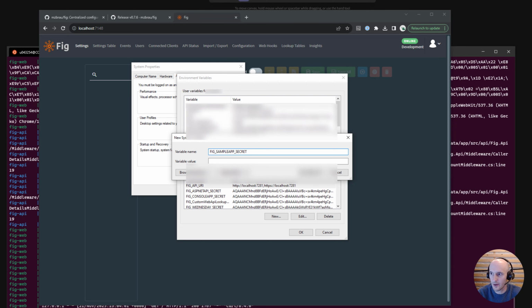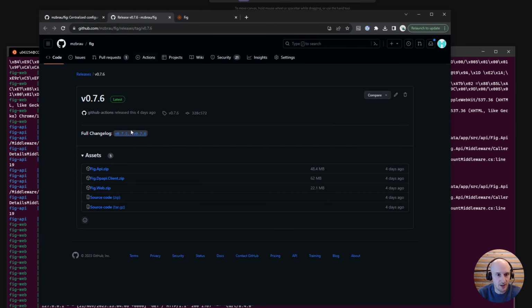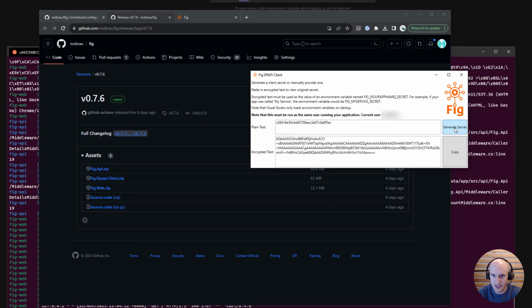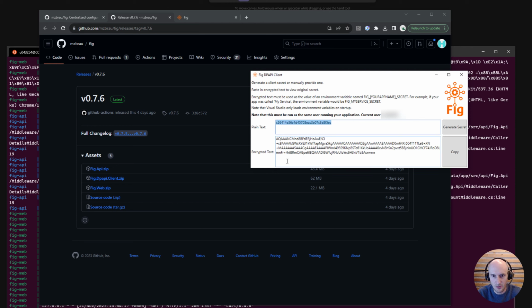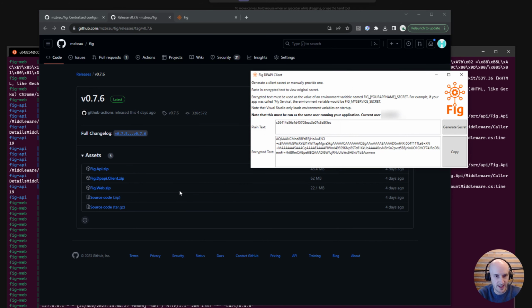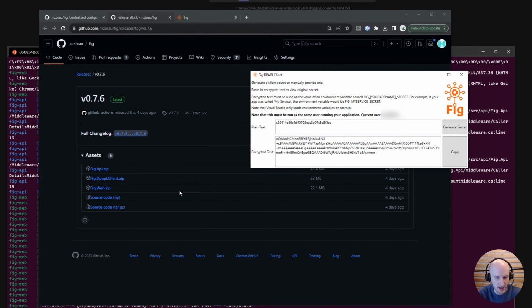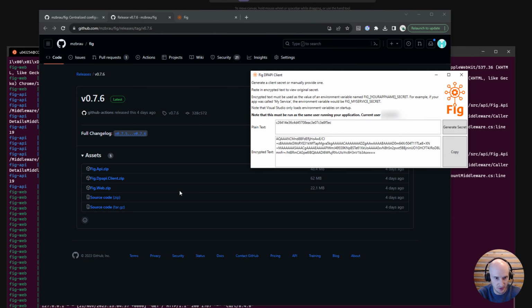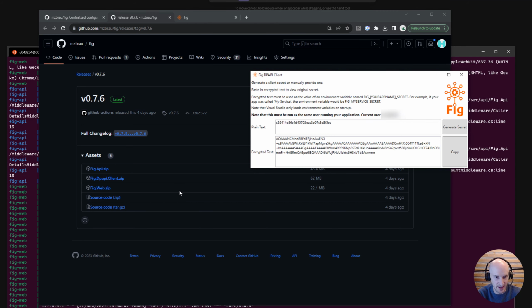And then we can come over to our DPAPI client. You can download that from the Fig release, and I've got it here. We can just hit generate secret, and that just generates a random GUID for us. We don't need to worry about what this value is. We only care about the encrypted value. We click copy on there, and we can paste that in and hit OK. And now that's there. Now, one good thing to know is that if you want Visual Studio to pick up that environment variable, you need to restart Visual Studio in order for it to pick it up. So if you're running debug, you need to have restarted your Visual Studio for that environment variable to be picked up.